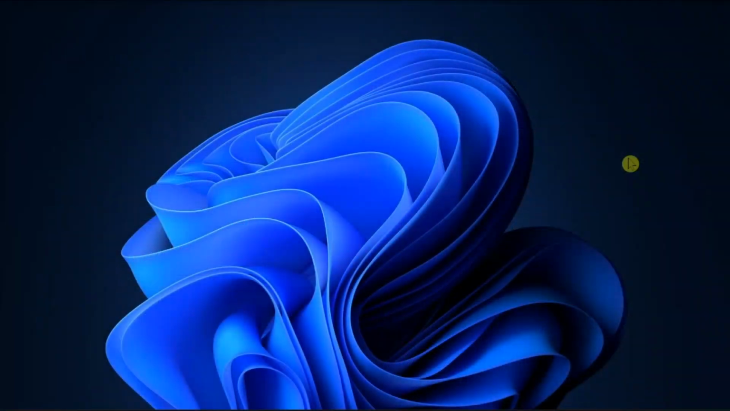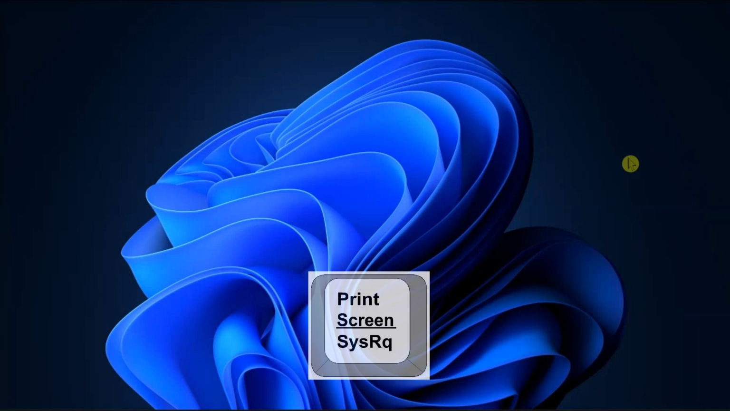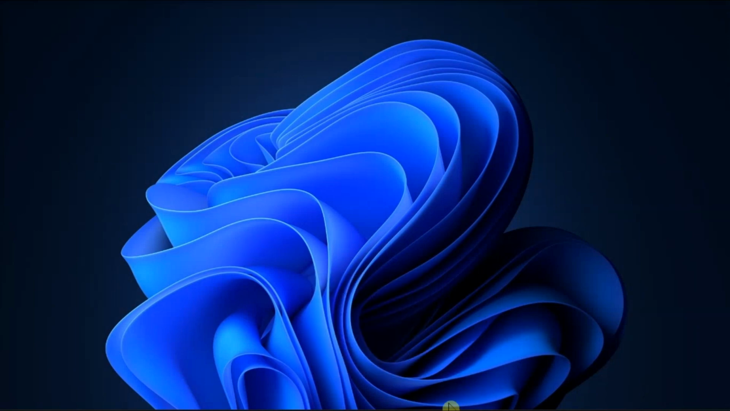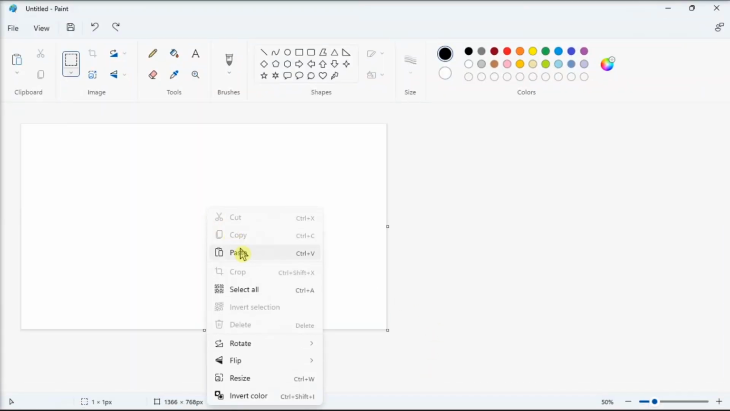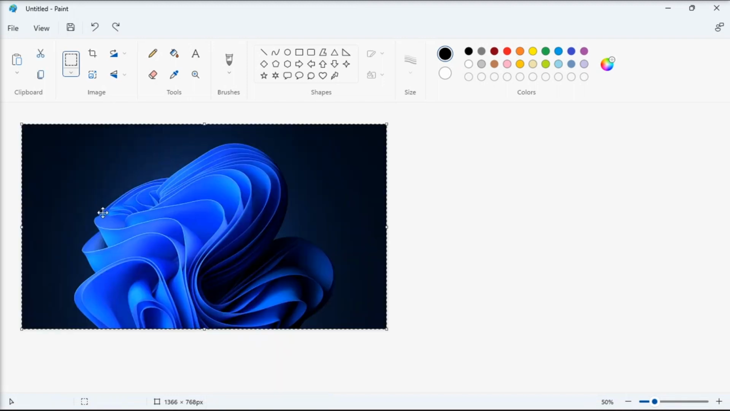Screenshots work as a tangible reference for anything that's taking place on your computer screen. And if you want to know more about taking screenshots from your Windows 11 computer, here are some methods that you can try. Firstly, you can use the Print Screen key on your keyboard. Just press it while on the desired page. Then open an app like Microsoft Paint, right-click on a blank page, then select Paste to view the screenshot.